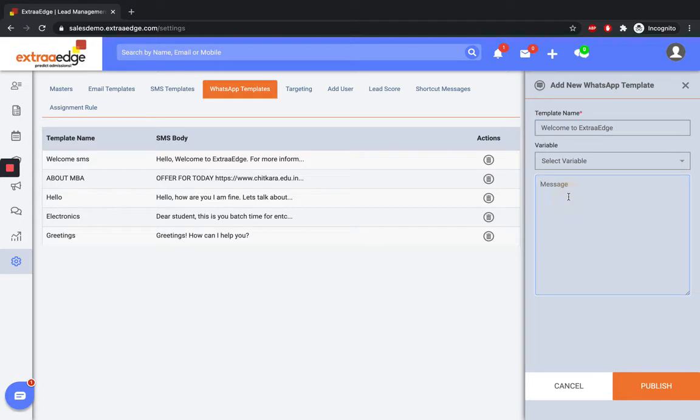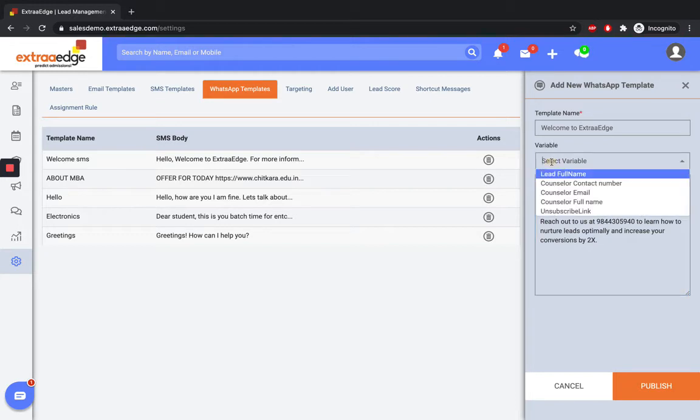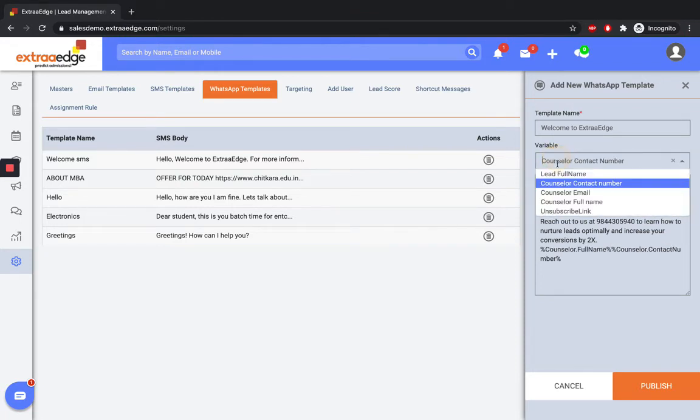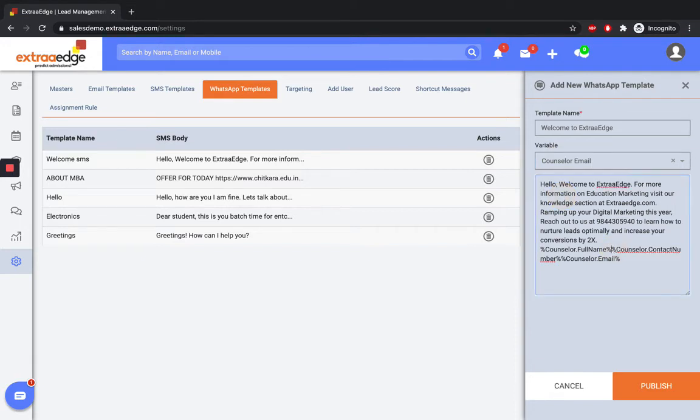you can paste your content here or type it manually, however you wish to. After adding the template, you can add various variables to it, which add dynamic details in the email. Counselor full name, counselor contact number, counselor email ID. You can also press enter if you wish to.